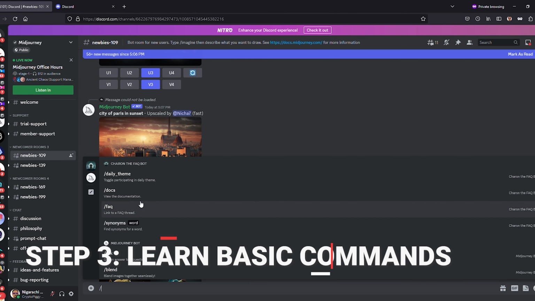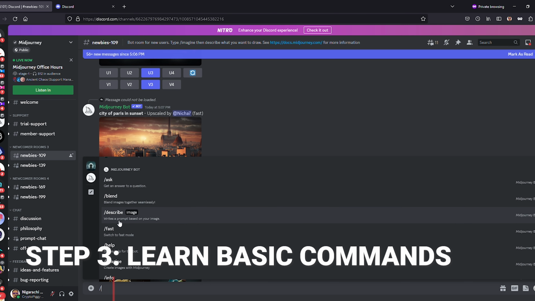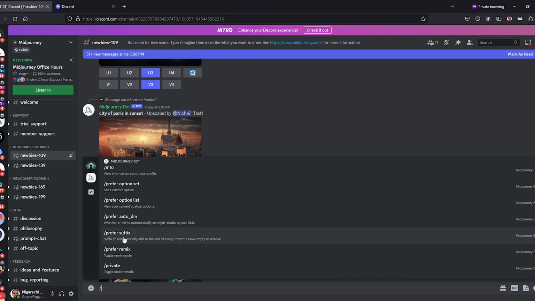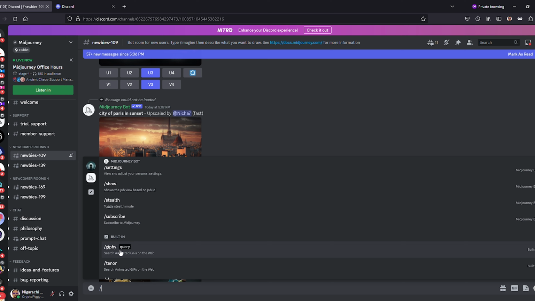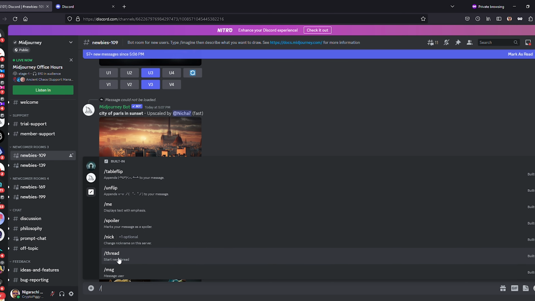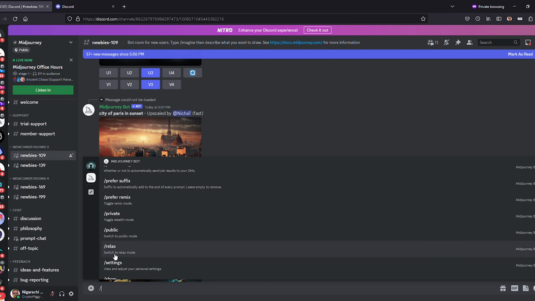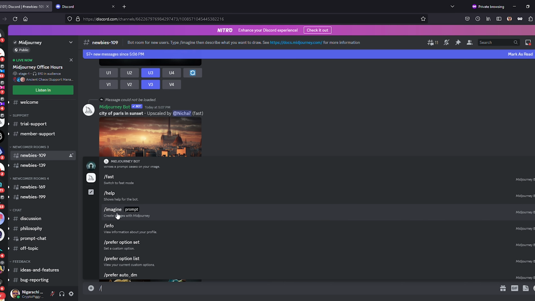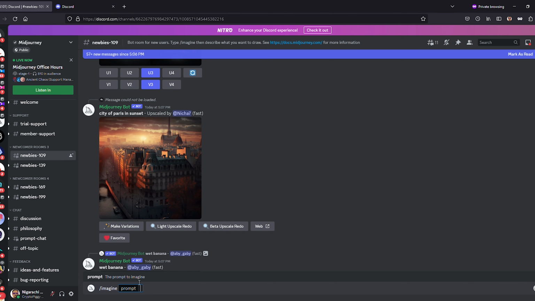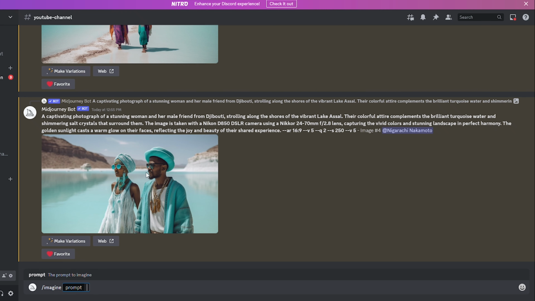Step 3. Familiarize yourself with basic commands. To interact with the Midjourney bot on Discord, you'll need to use commands. These commands will help you create images, change default settings, monitor user info, and perform a variety of helpful tasks. Spend some time learning these commands to get the most out of the bot and create magic.